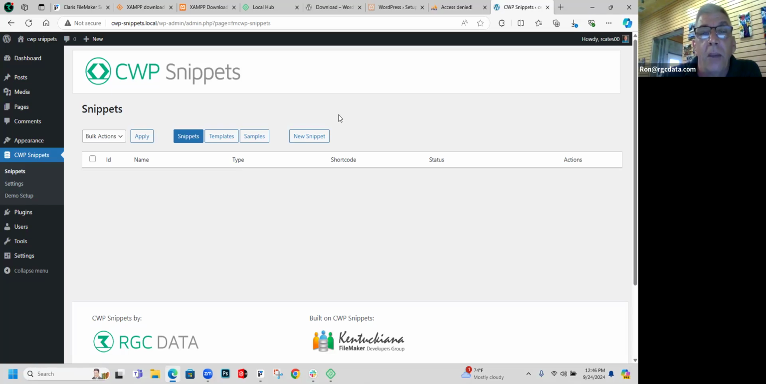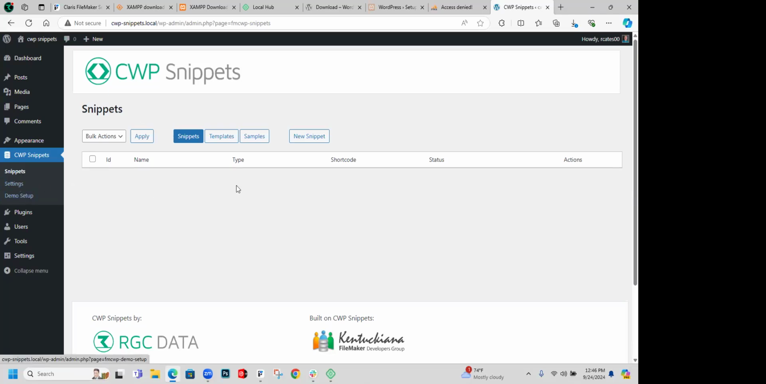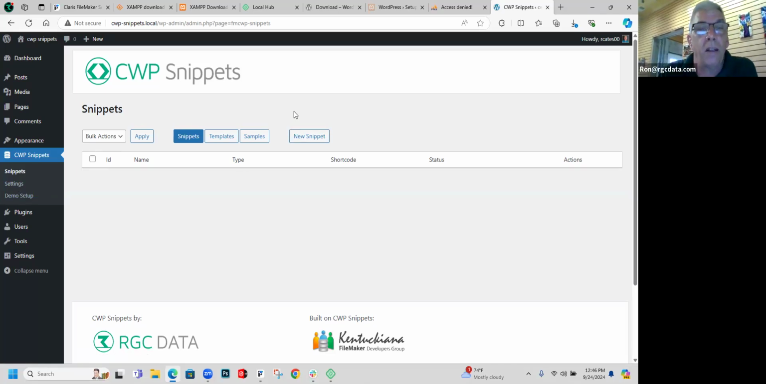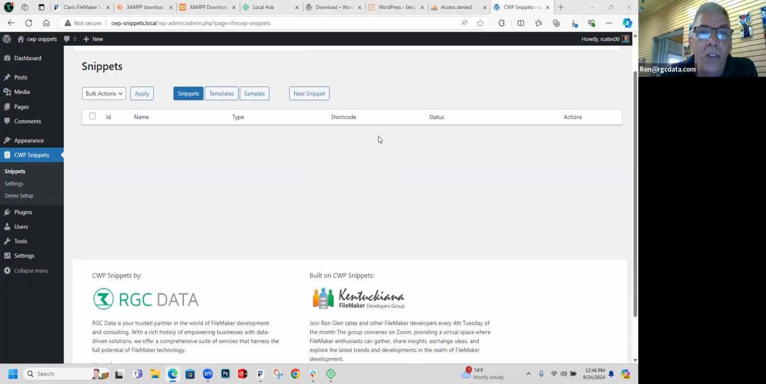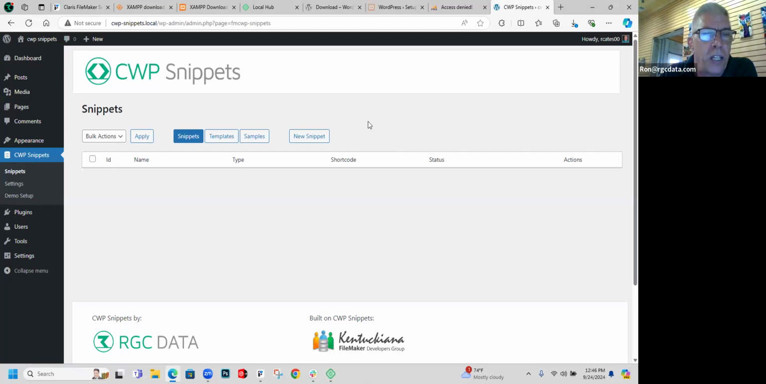And I actually just submitted it last week, and they're up to like 30 days out to get approval. So I'm still waiting to find out if it got approved for the repository so that you could just search for it in plugins. So anyway, I built my own snippet plugin, and I built one that worked better than the one I was using and has a lot of stuff that I didn't have in the one that I was using.